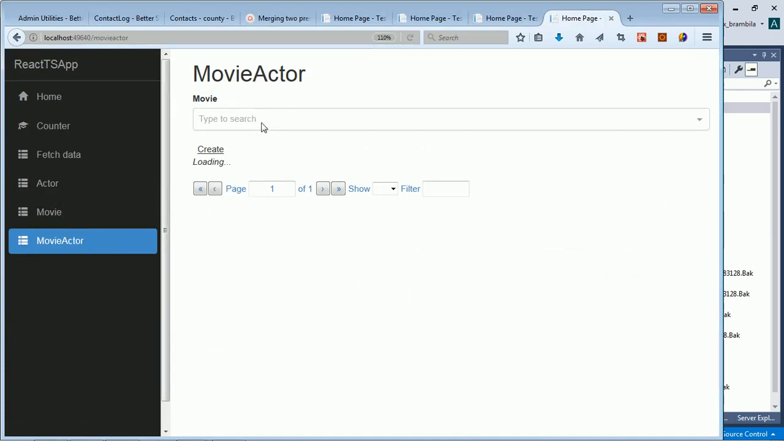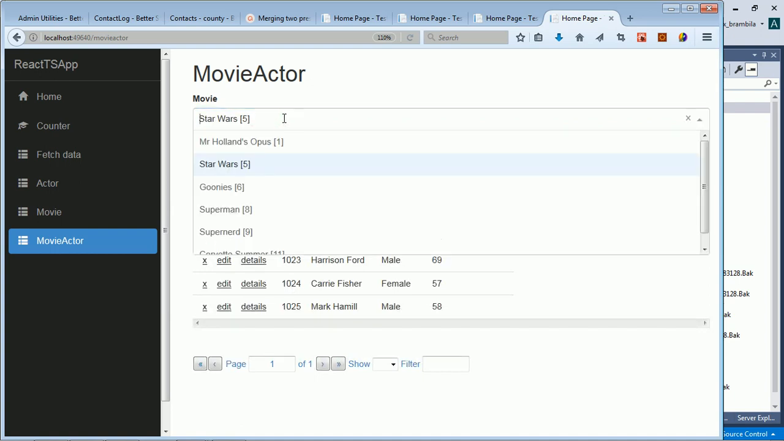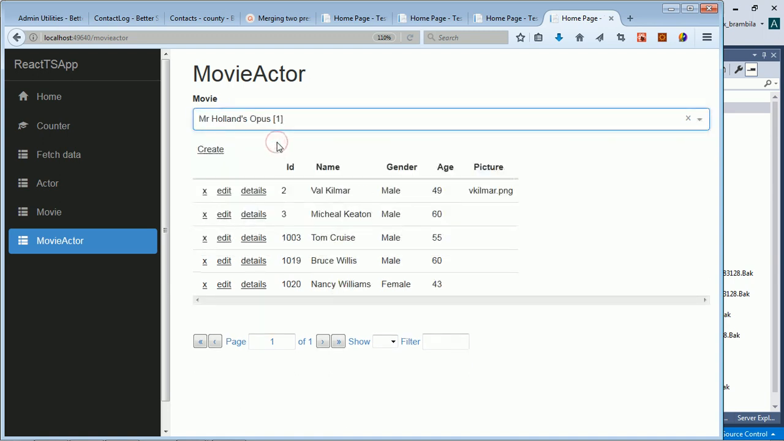We have an autocomplete box, so if we type a few letters of a movie, Star Wars, then we see all of the actors in that movie. We'll do another one. Here's Mr. Holland's Opus.